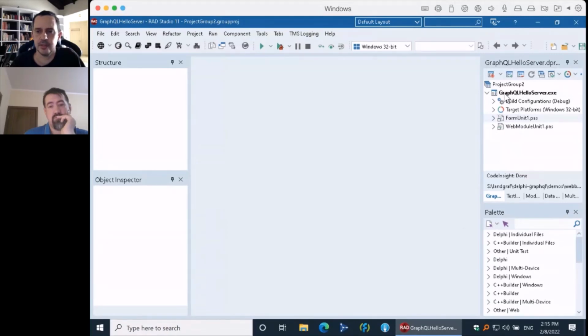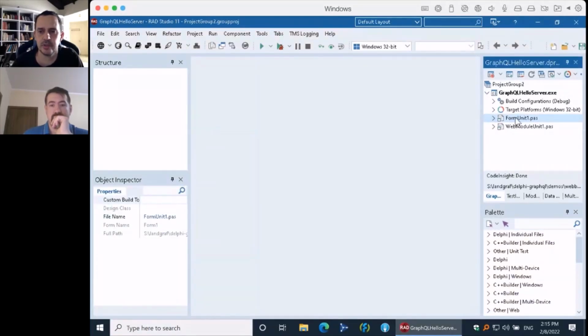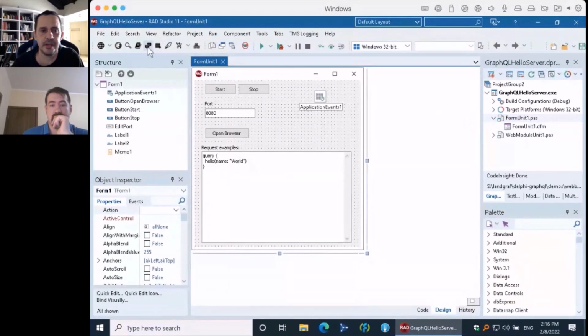So this is the demo GraphQL Hello Server, which is a GraphQL server using Delphi to implement a Hello World, the basic Hello World for a GraphQL server. So this is a web broker application, right?